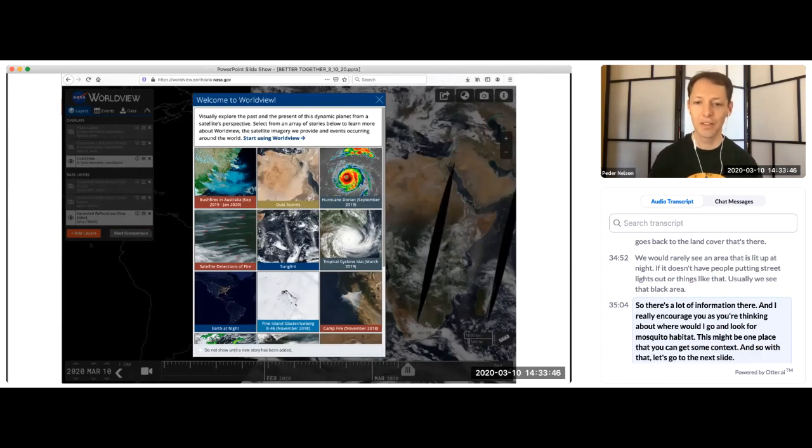So there's a lot of information there, and I really encourage you, as you're thinking about where would I go and look for mosquito habitat, this might be one place that you can get some context. And so with that, let's go to the next slide.